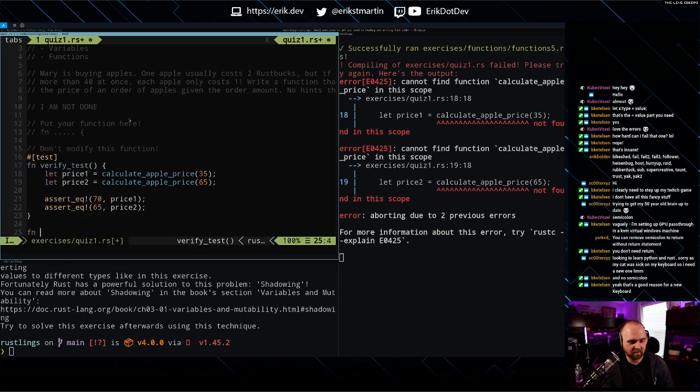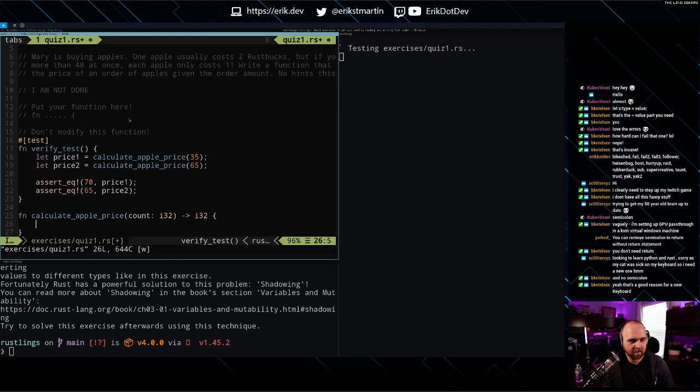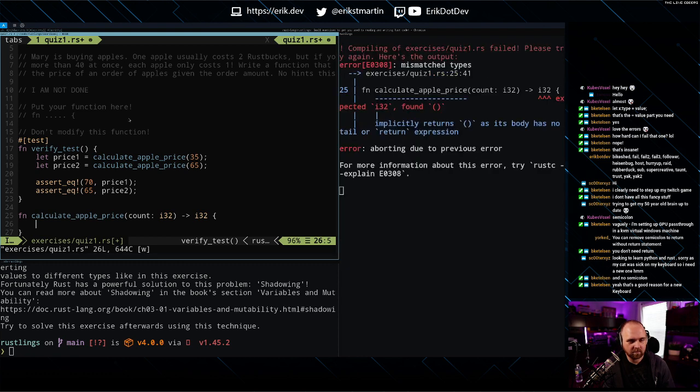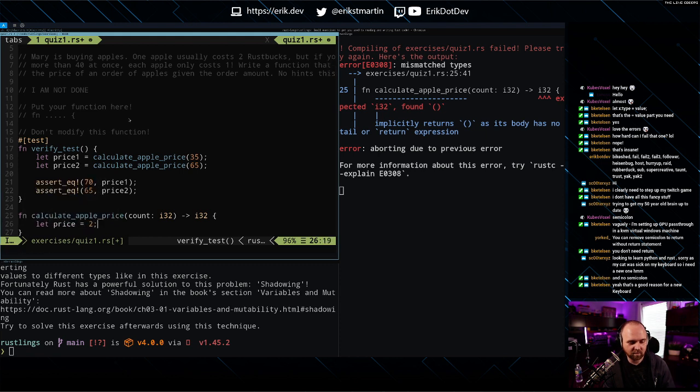Okay, so we need a function. Calculate apple price. And I guess we'll do it, and it's looking for, I'm guessing, an I32 back. Okay. Say price. Or let price equal, it's normally $2, right?